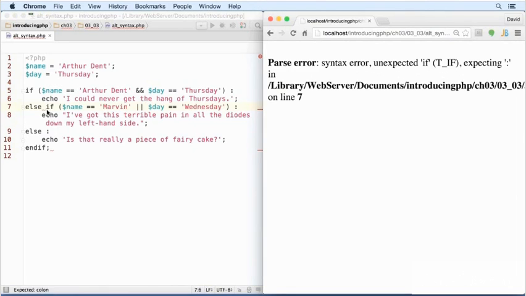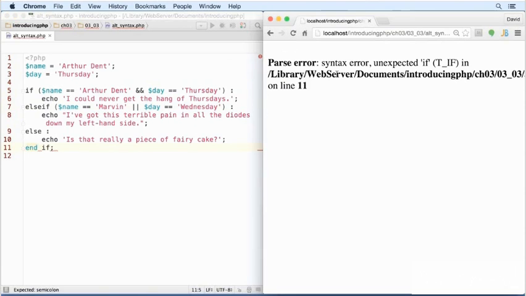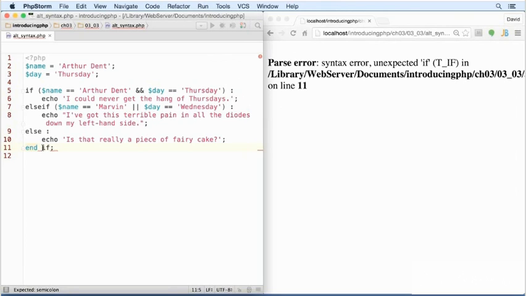So we need to make sure that elseif, if we're using this alternative structure, is always spelled as one word. And similarly, endif cannot be broken. If we break that and then we save it and reload the page, we also get a syntax error, an unexpected if. So both elseif and endif must be spelled as one word if you're using this alternative structure.